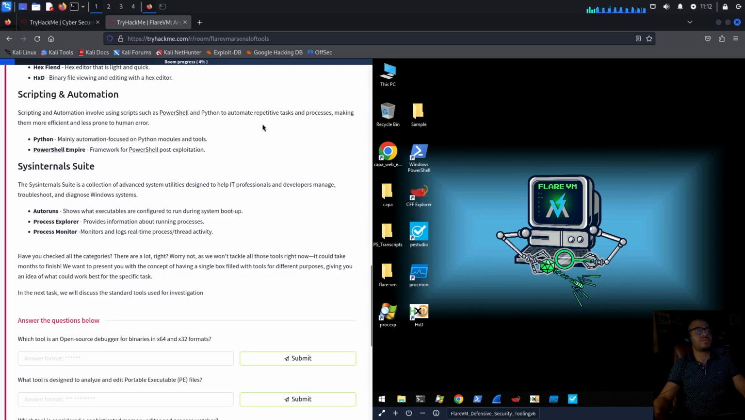Scripting and automation. Scripting and automation involve using scripts such as PowerShell and Python to automate repetitive tasks and processes, making them more efficient and less prone to human error. Python, mainly automation focused on Python modules and tools. And then PowerShell Empire, framework for PowerShell post-exploitation.